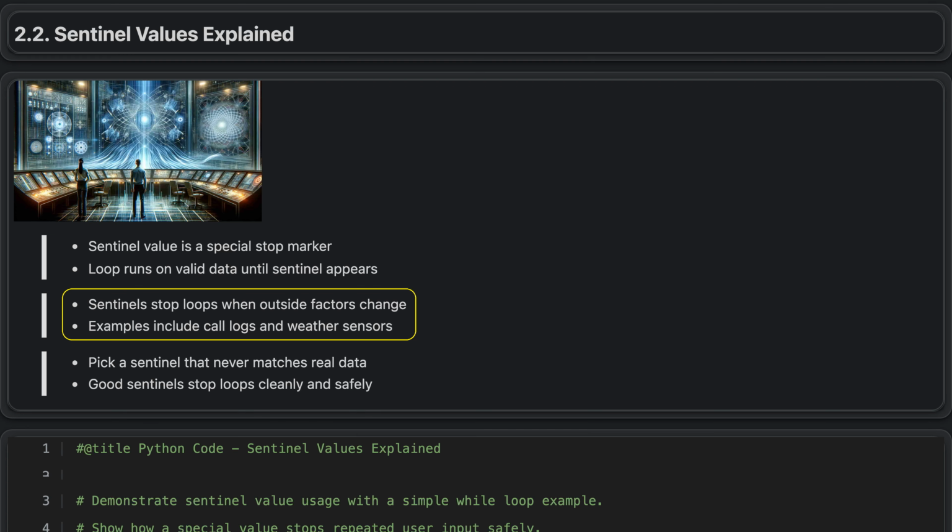Sentinel values are special markers used in loops when you do not know in advance how many times the loop should run. Instead of counting a fixed number of iterations, the loop keeps processing input until it encounters this distinct value. For example, a system might record call durations or temperature readings until a unique marker signals the end of the data or a maintenance point. Because the sentinel is different from any normal data value, it clearly indicates when the loop should stop.